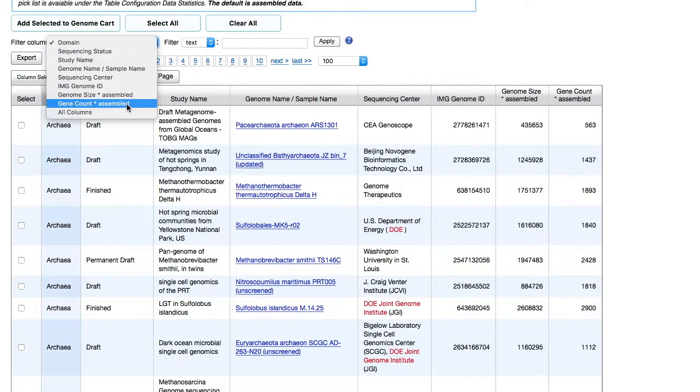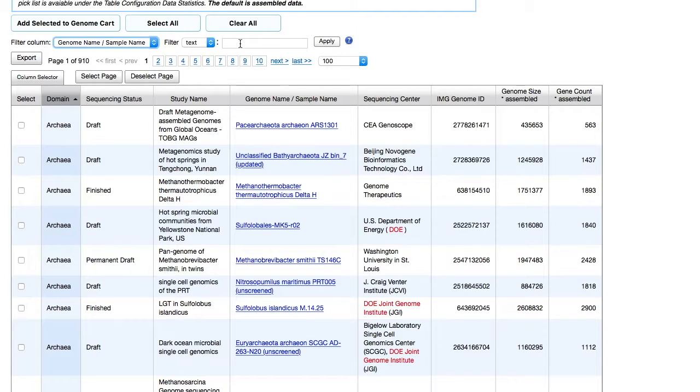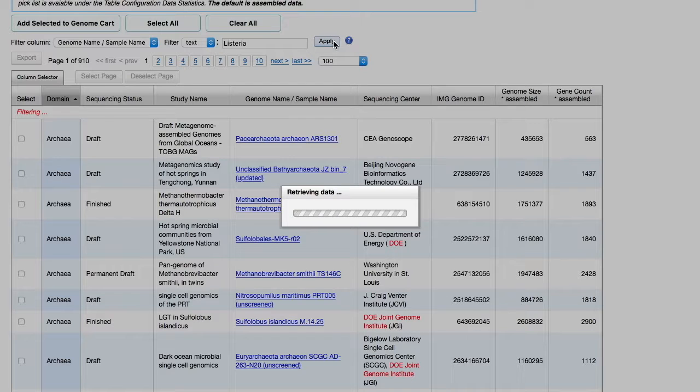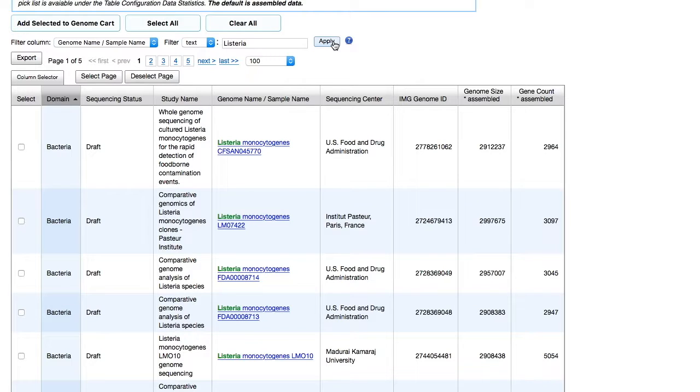Select Filter column and choose which column you would like to search under. Here we'll use genome or sample name. Then, search for what you're looking for. Make sure your search is specific to the column. If it isn't, choose the appropriate column. Let's search for the bacteria Listeria. Clicking the Apply button, the system will load and bring up the results. Our results will have all the genome sample names containing Listeria.